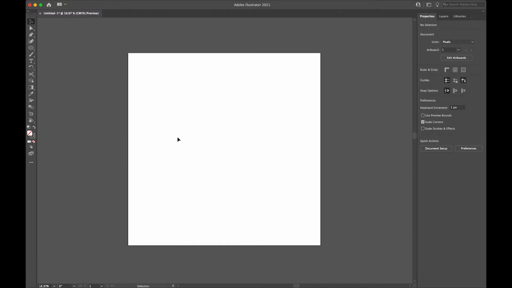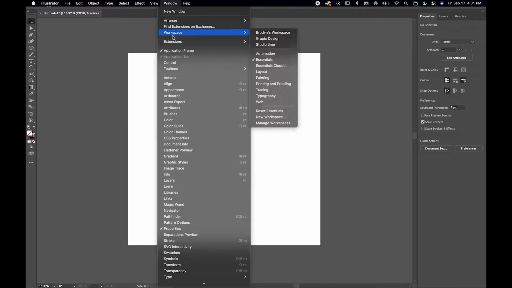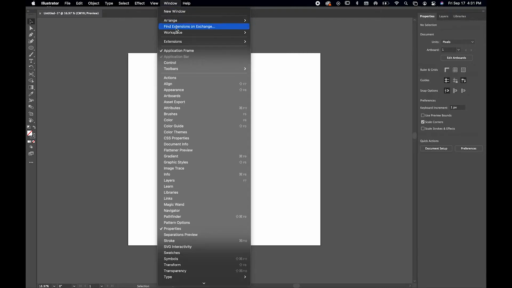Recording audio, recording video. Hi. Alright. So we're going to start with our workspace, and we're going to the Window tab.